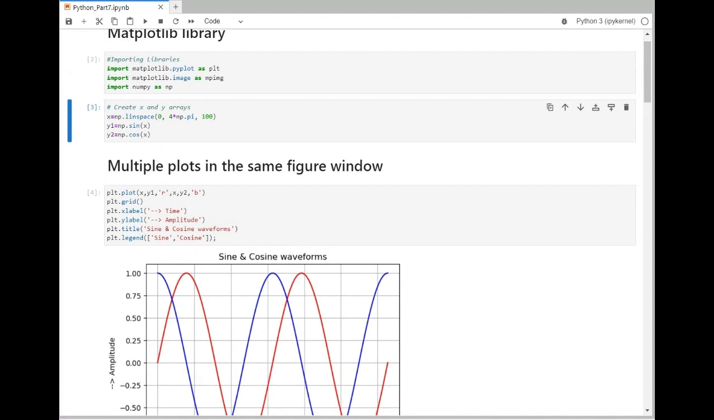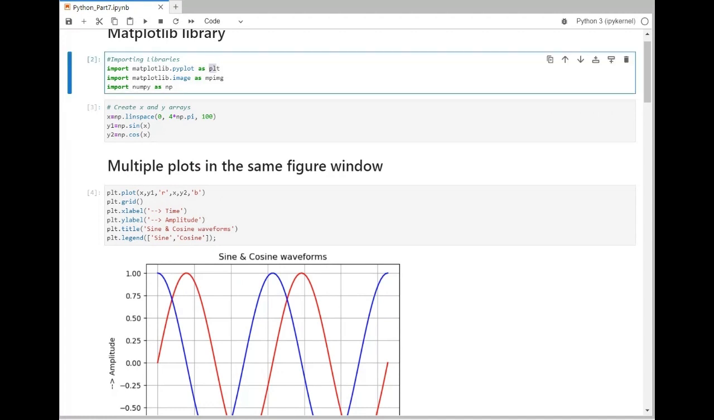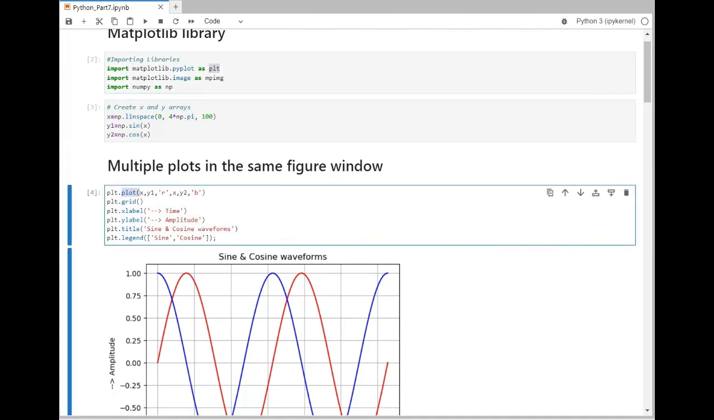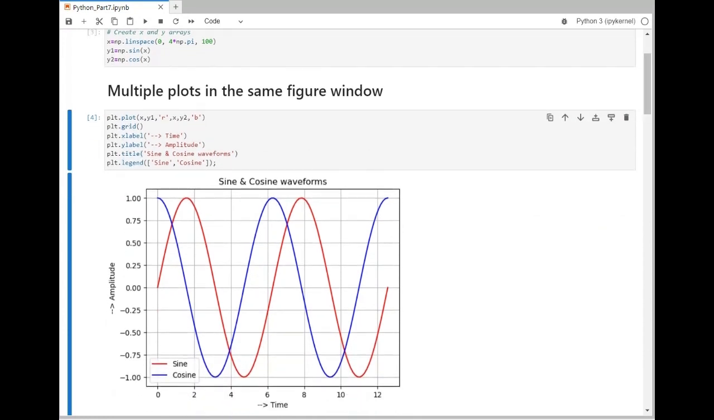As you can see here, there is a Pyplot interface, and that is denoted as plt. Here I have the plt.plot function if you want to plot waveforms. If you want to create a single plot or multiple plots, you can use a function called plt.plot. In the first case, in a single figure window, I want to plot multiple plots like this. I have a sine in red color and then a cosine waveform in blue color.